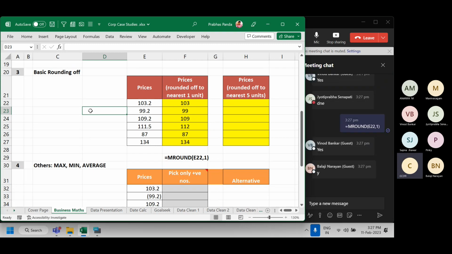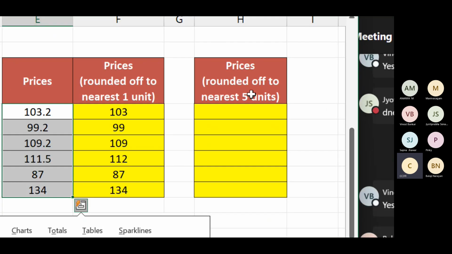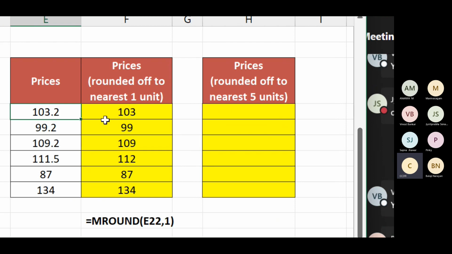Now, coming to the next, we have the same prices column. Please stay focused. My boss is asking, Prabhas, why don't you round the data to the nearest 5 units? Now, if I look at the same 103.2, what will be my answer in this place? Anybody? Add 5 units, 108. Okay. Any other answers?